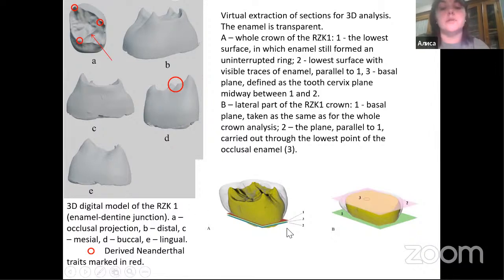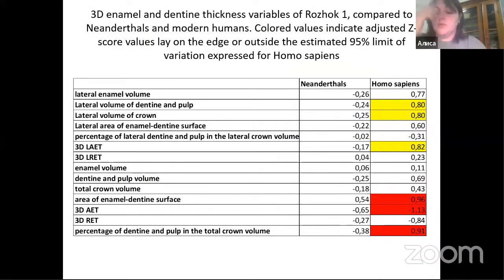Here on the slide, we can see the reconstruction of the enamel-dentine junction and the slices prepared for dental tissue measurements, for raw measurements, and then for calculating the index of dental tissue proportions. Enamel and dentine were virtually separated, and the visualization of the digitized model was carried out using the CTVox program. On the model, we scored the derived Neanderthal dental non-metric traits.